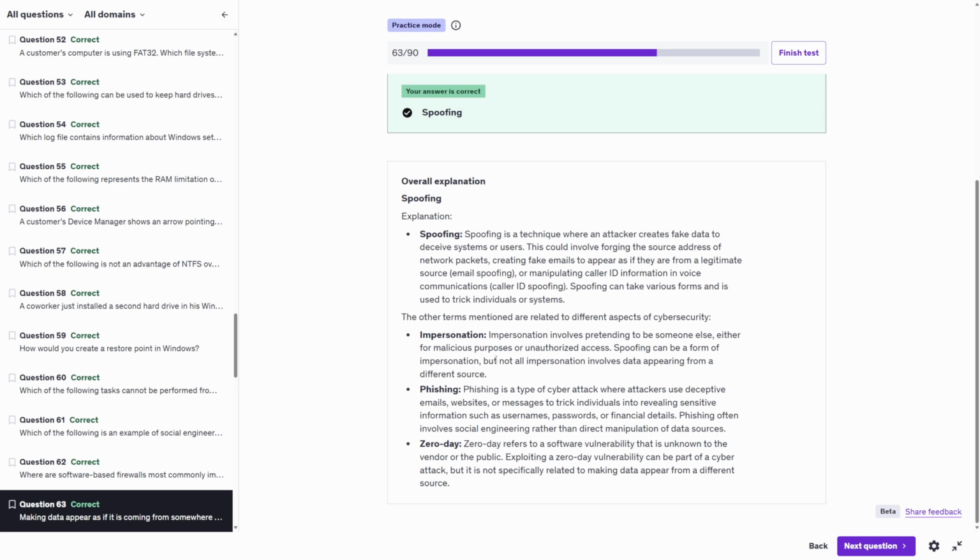We have impersonation. This involves pretending to be somebody else. And then phishing is a type of cyber attack where the attackers use deceptive emails, websites, or messages to trick individuals into revealing sensitive information. 0-day refers to a software vulnerability that is unknown to the vendor or the public. Exploiting a 0-day vulnerability can be part of a cyber attack, but is not specifically related to making data appear from a different source.